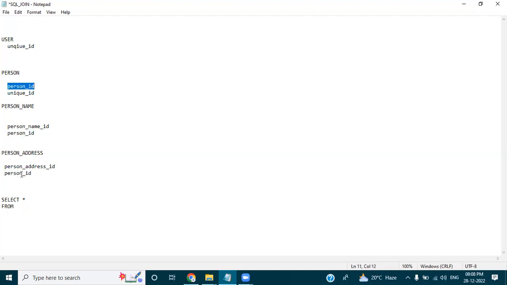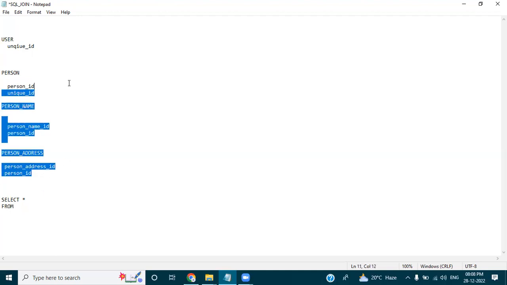I don't have this ID, even this ID, this ID. So how can I reach this table? What should be your first table when you are trying to write your query? What should be your answer? The user table. So select star from user. Okay, select star from user table.